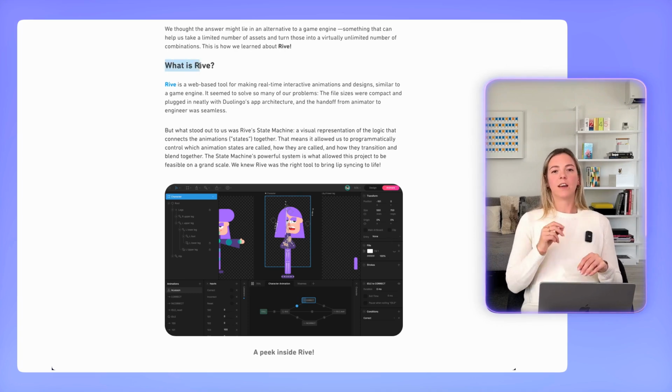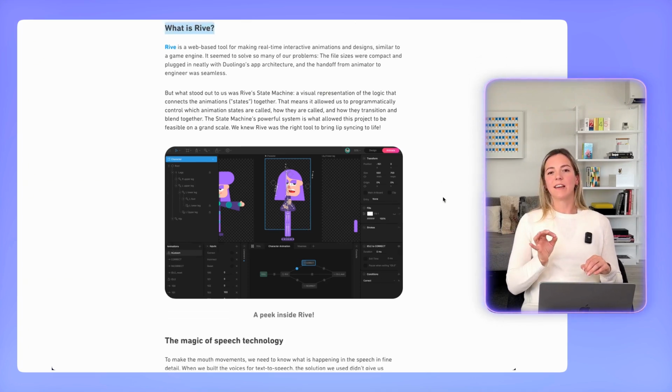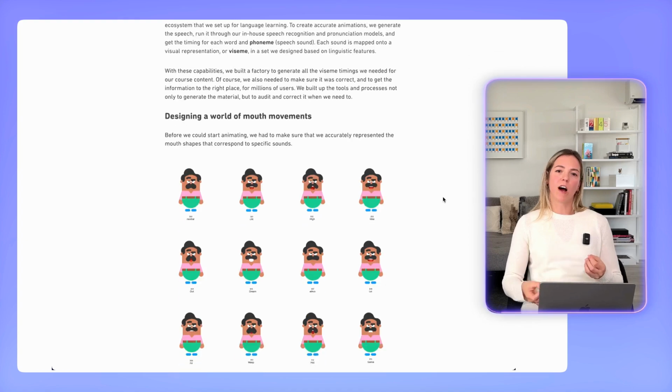One thing to note, however, is that while Duolingo was absolutely a Lottie user in the past, they have recently transitioned away from Lottie and are currently using Rive, which is a Lottie competitor. You can read more about this case study and why Duolingo chose Rive over Lottie on their blog. I will be adding a link to this blog post in the video description.